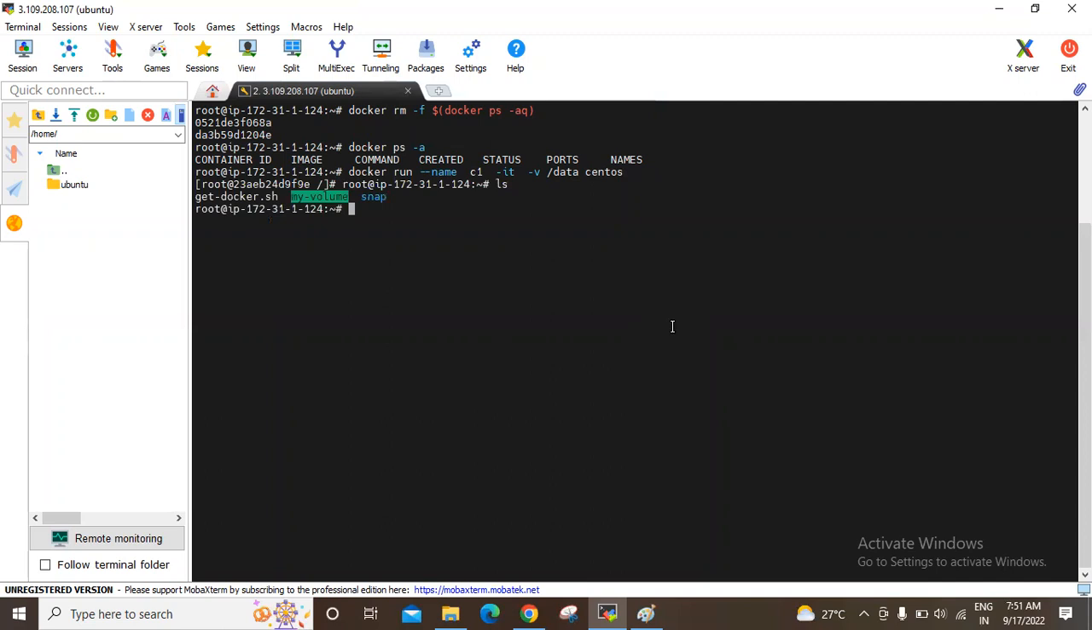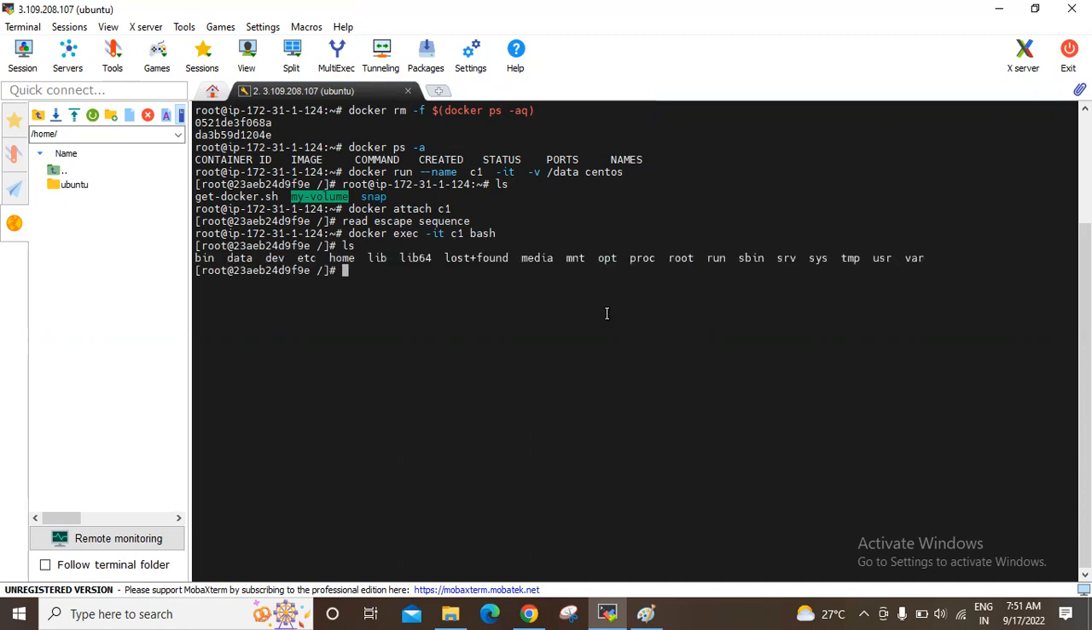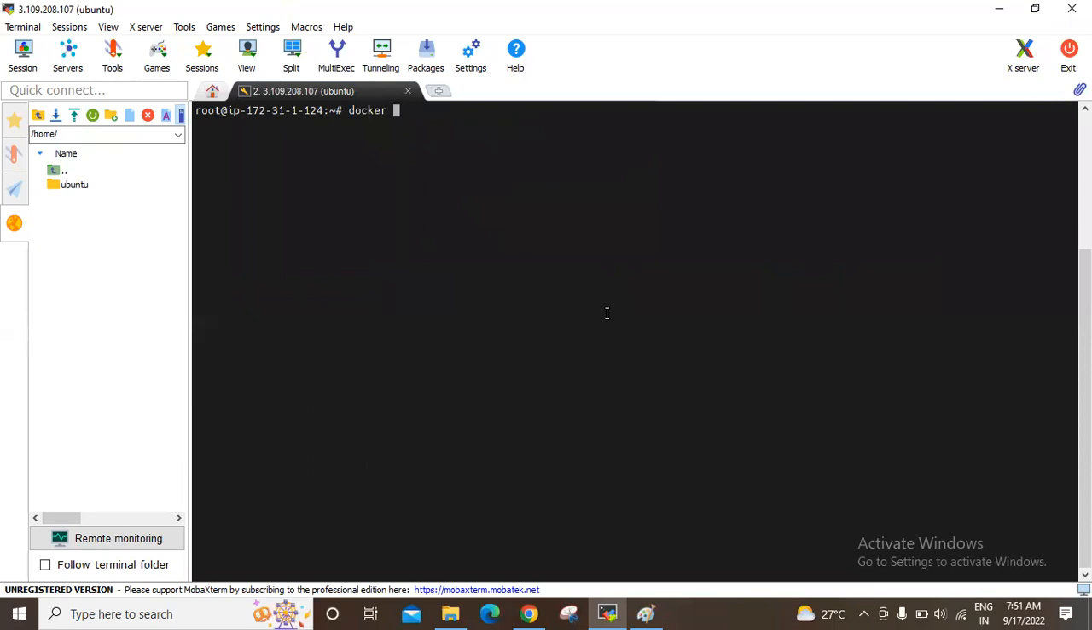Now, how to attach a terminal to that? docker attach C1. This is one thing. Otherwise, you can also use the exec command: docker exec -it C1 into the terminal. This is one of the commands. Then docker rm -f.